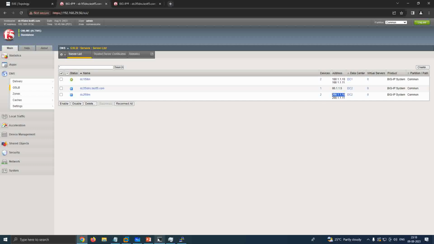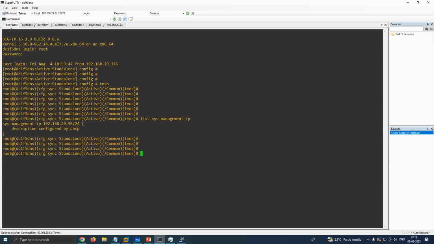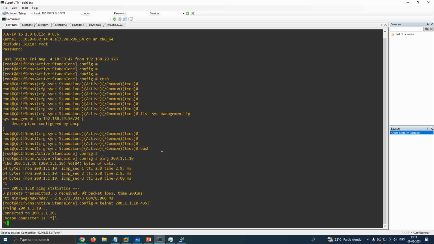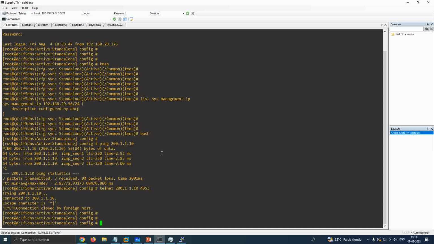This is my data center 1 DNS. If I ping here, multi-reach, telnet. Okay, even iQuery is working. So what is the problem?